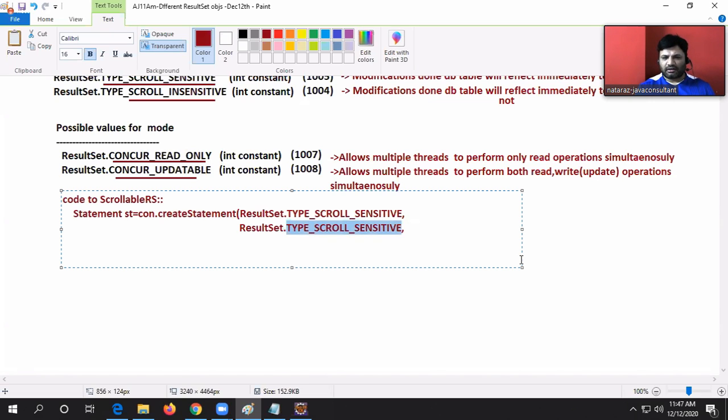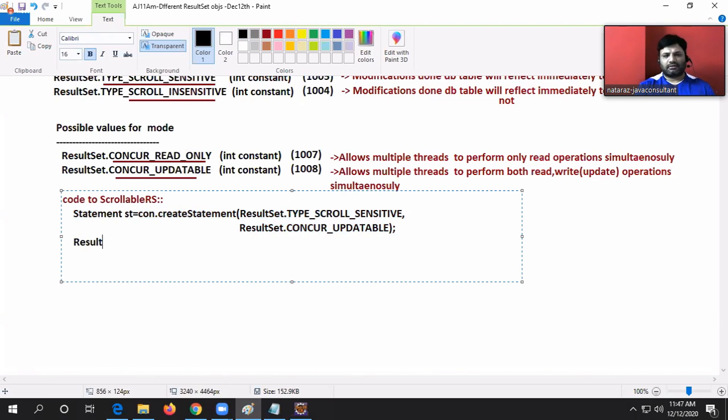ResultSet.CONCUR_UPDATABLE. Listen, right now you don't give concentration on sensitive and updatable. Give concentration on scroll terminology. Focus more on scroll terminology. Understanding my statement, guys? ResultSet rs = st.executeQuery("select * from student").